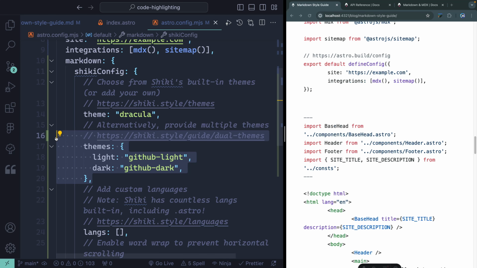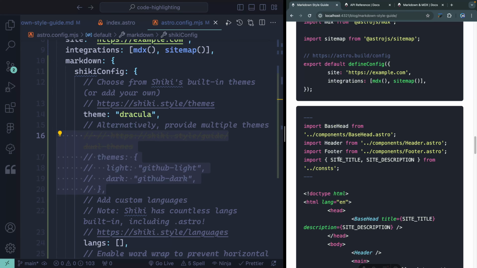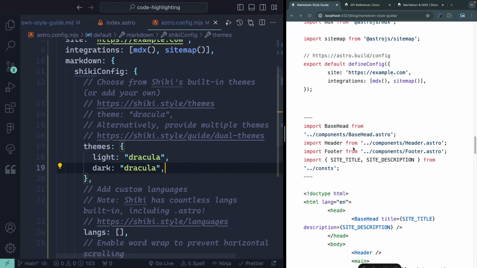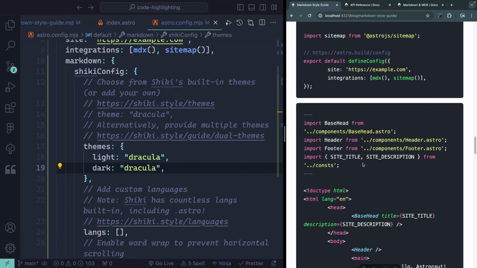So if I cancel this one out right here, you'll notice now that it uses Dracula. Of course, if you want to have both a light and a dark mode, you can come over here and just say for light mode, it's this, and for dark mode, it's this. And in this case, I want to use this right here because I don't have a dark mode setting for this site. So notice I can use any theme I want.